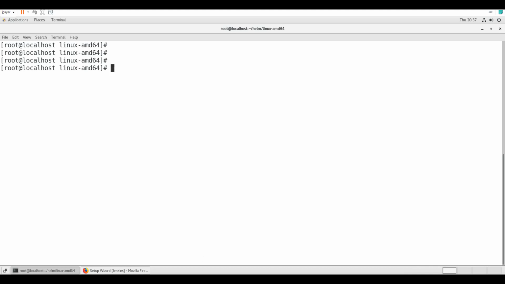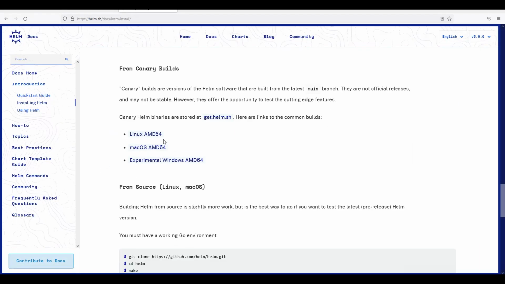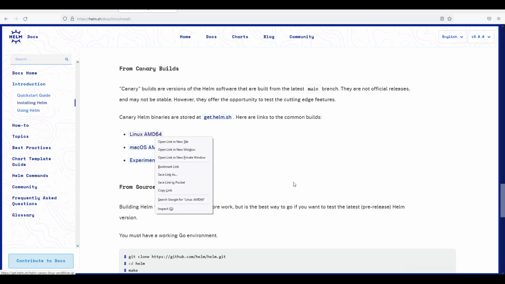I have installed Helm here. You guys can go for Helm. Just go to the Linux AMD64 and copy that link.